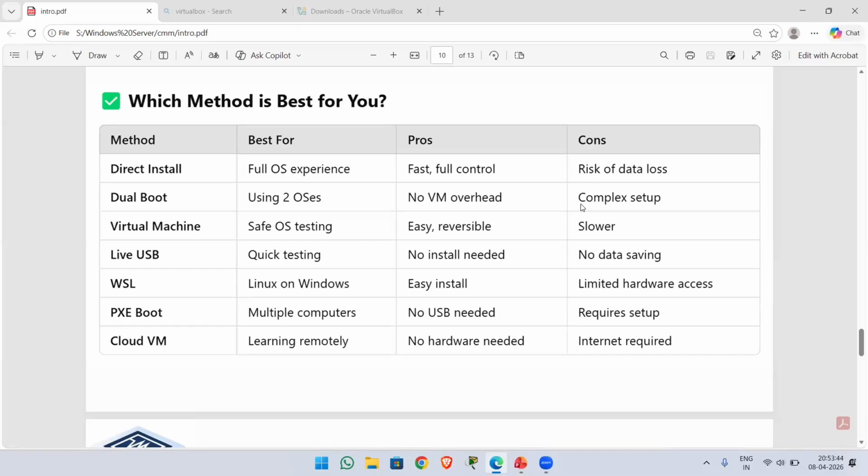Right? And another option you have is cloud VMs, the cloud virtual machines. If you are learning remotely, it is a very good option. No hardware is needed, right? No hardware requirement. You just need a good internet connection. Then you can use the cloud VMs.